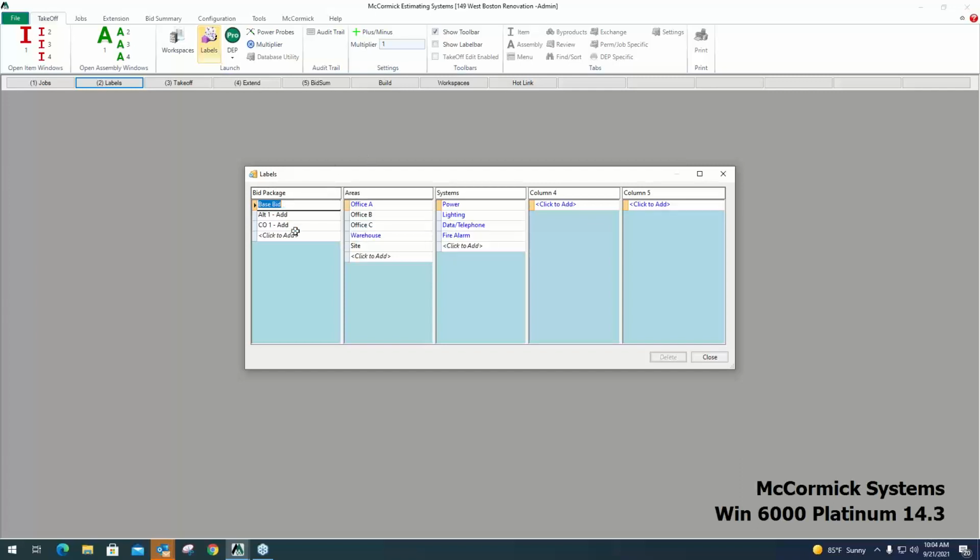Now, this is the trunk of the tree here, the bid package. McCormick allows you to provide multiple prices per job folder. So each label here in this first column is representing a separate price. So I've got a base bid, I've got an option or an alternate, I'm working on change orders now.